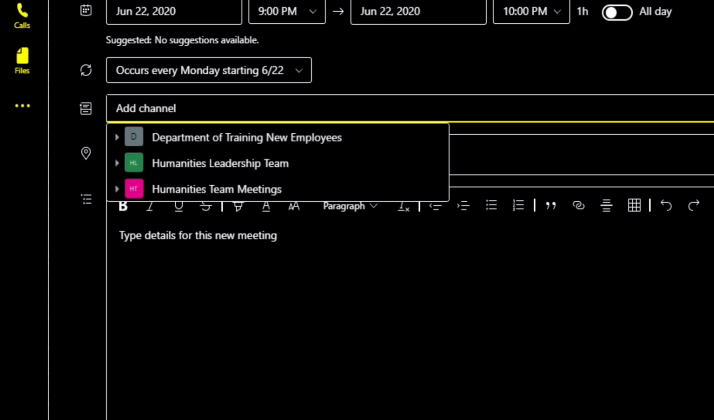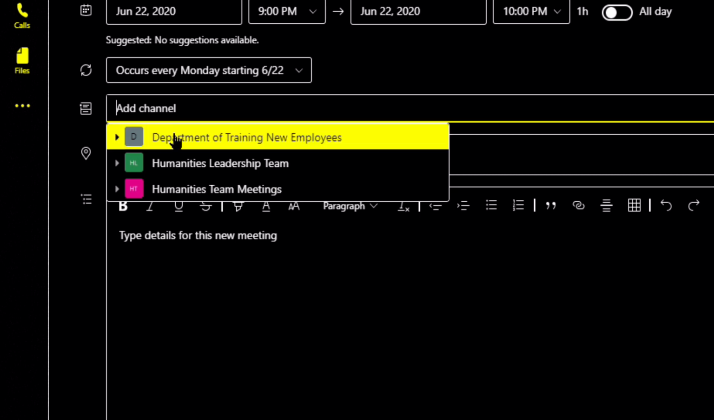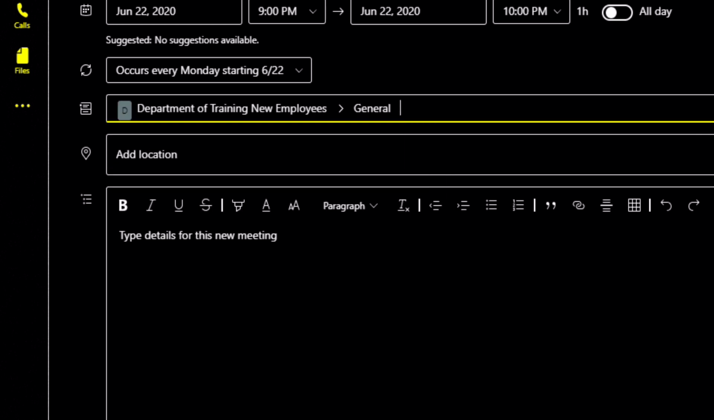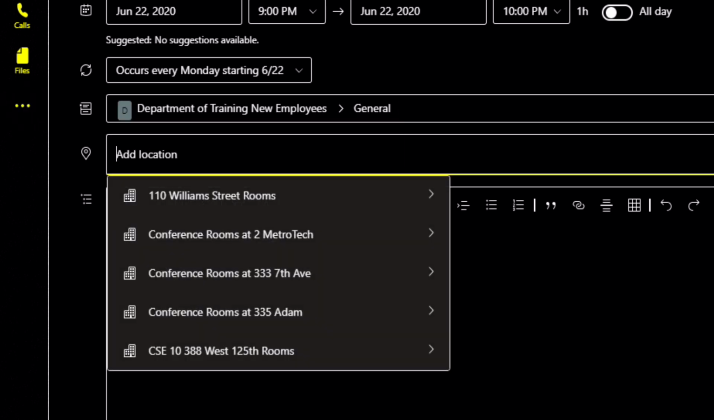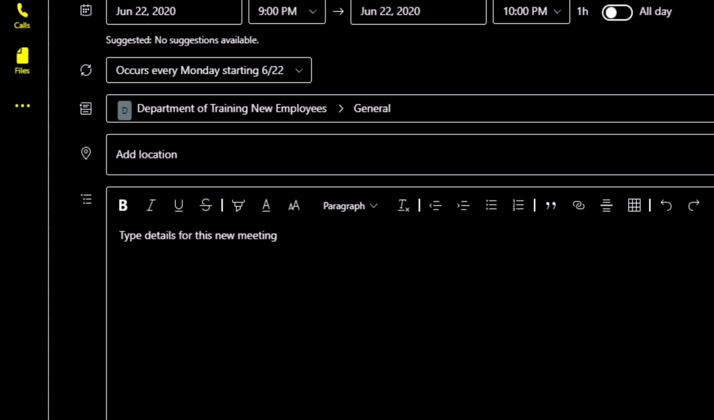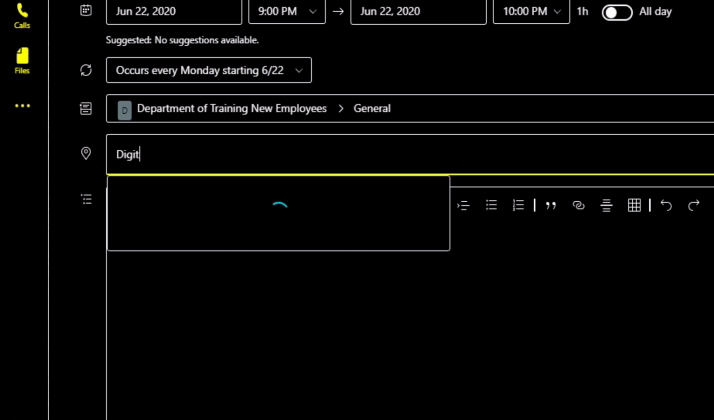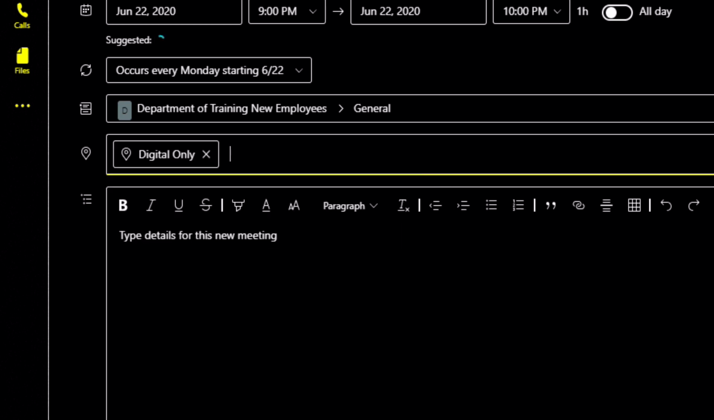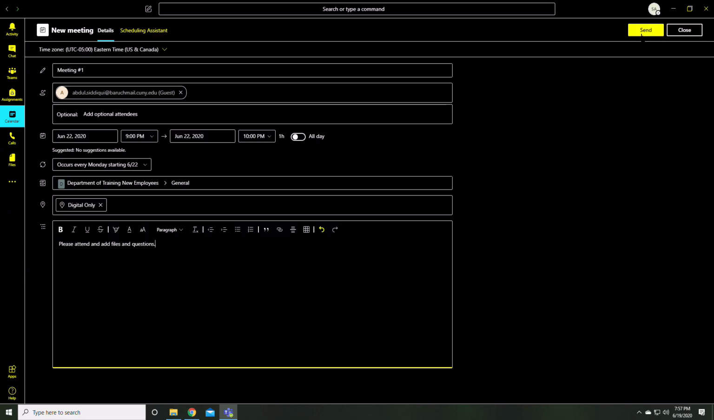So now I can add which channel it's going to rest on. These are all the teams that I'm a part of. So I'm going to go to the Department of Training New Employees, and I'm going to put this there so that they see it. And then I can attach the location here if I would need to, but this is going to be digital. So I'm just going to say digital only. That's fine. And now I'll provide an example, saying please attend, and add files and questions. Now, once all that is done, I can go ahead and I can send this invite.